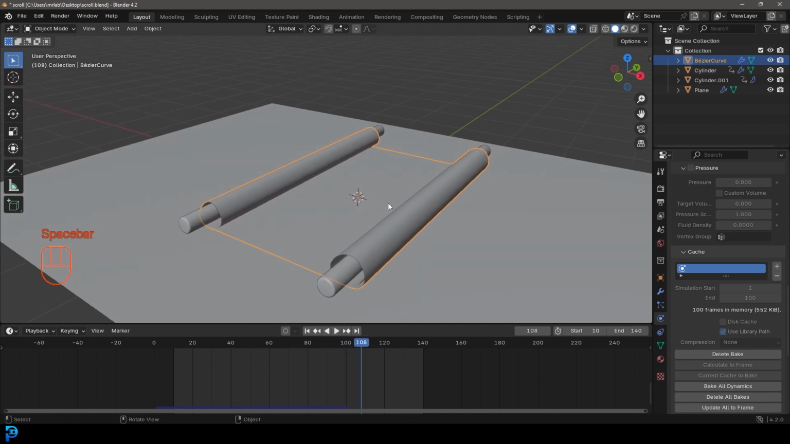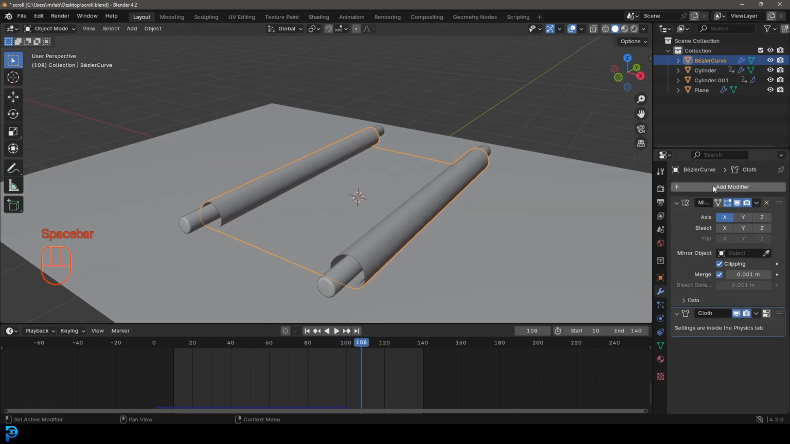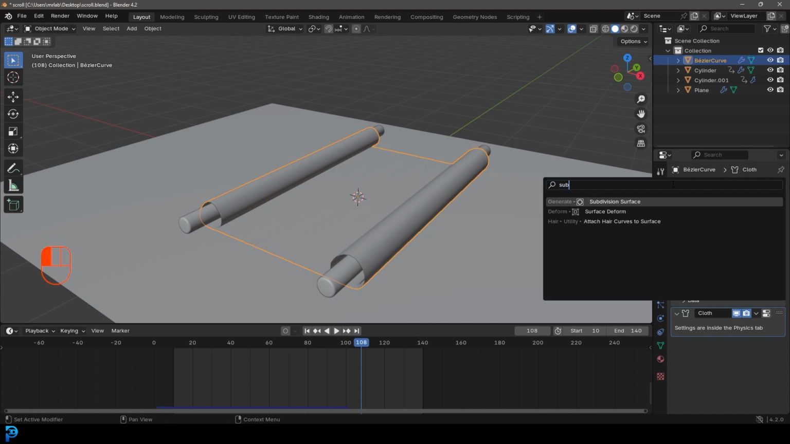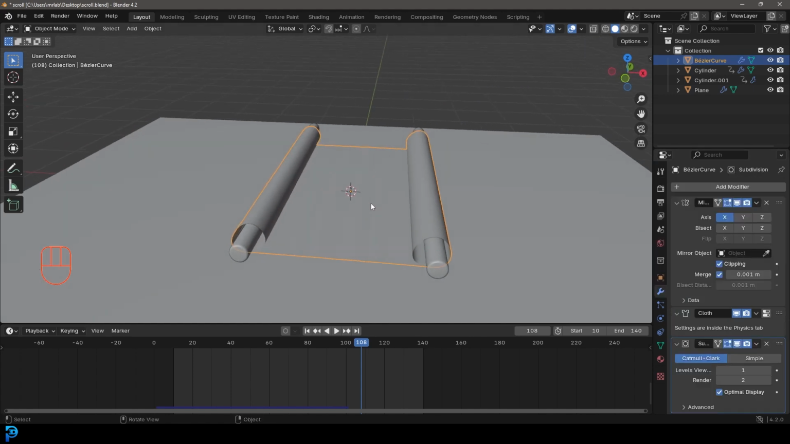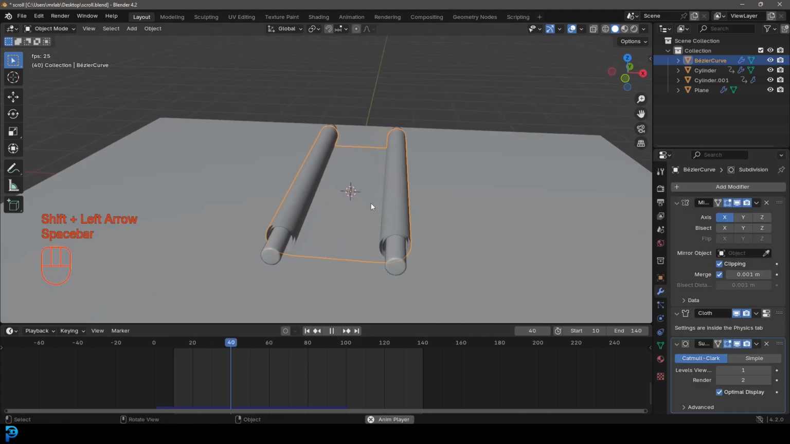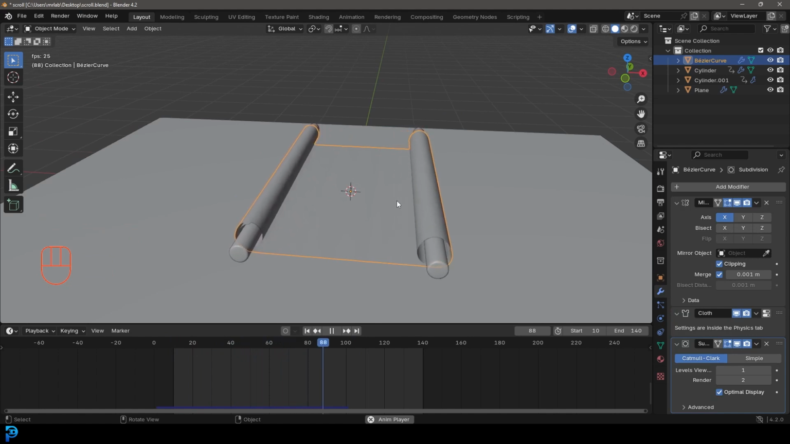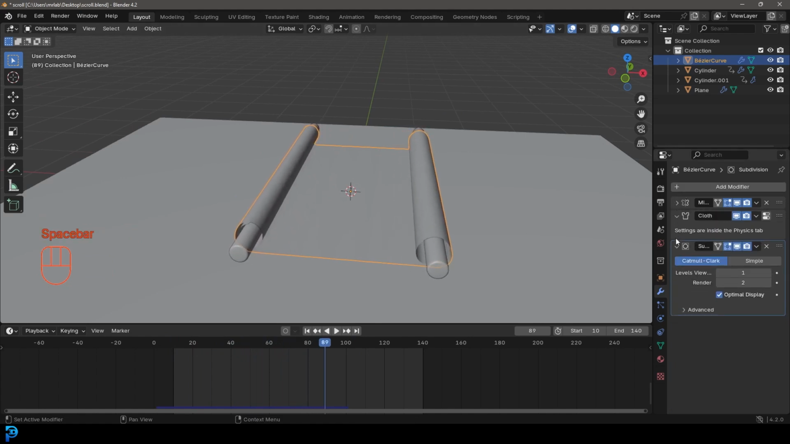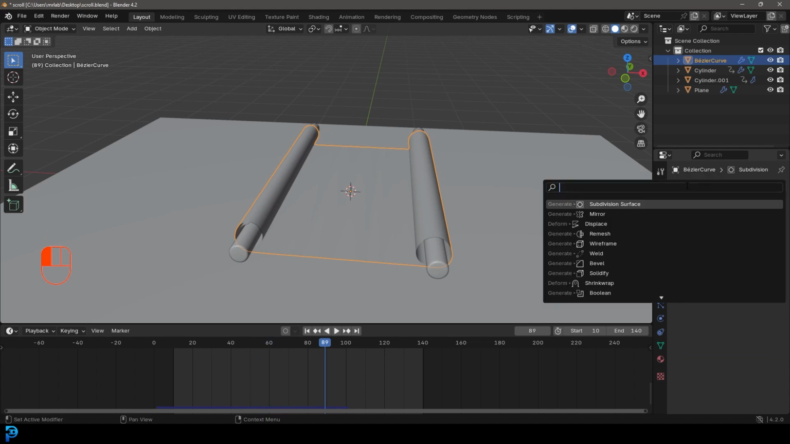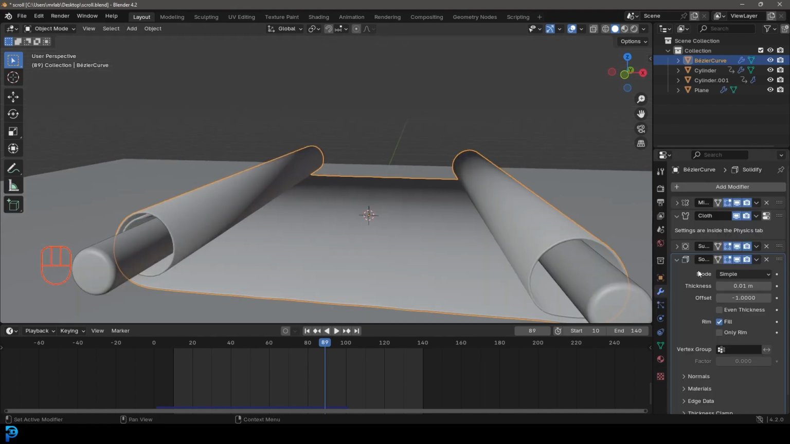Another thing we can do is go to our modifiers, add modifier, search and type in sub, give it a subdivision surface like so. There we go. And if you wanted to, you could also go add modifier, search and type in solidify, so type in SOL, click on solidify. And now we can give this some thickness as well, make it look a bit more papyrusy.